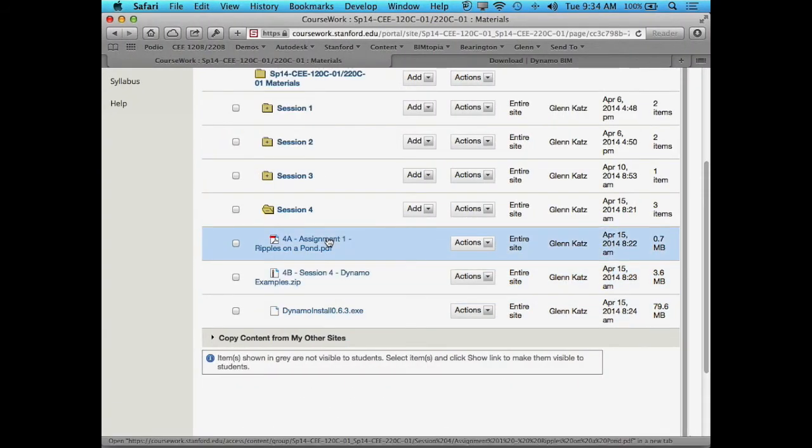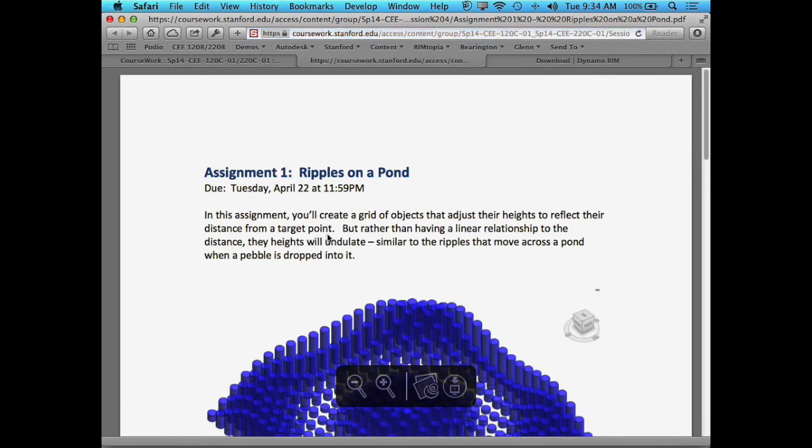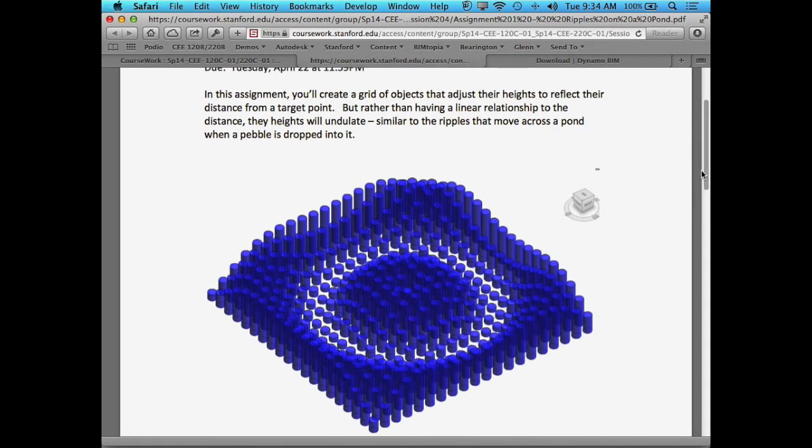If you go out to coursework and pick it up, what we want to do is create a grid of objects that adjust their heights to reflect the distance from a target point. You'll recognize that's somewhat similar to some of the attractor logic we've talked about. Based upon a point and the distance from that point, we're going to adjust the height of those objects. The analogy is like when you drop a pebble into a pond, how the ripples come out from that point. We're going to try to adjust the heights so they do something like that.